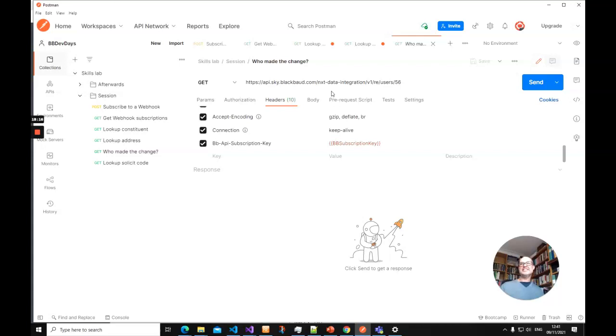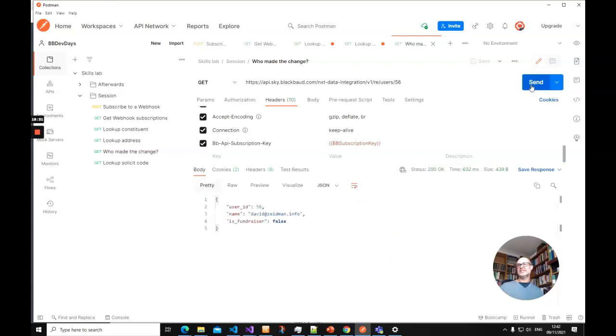and just a word of warning here: this API, the NXT Data Integration API, is only available to environment admins. So if you're getting an error when you try to run this, it could be that you're not an environment admin and you don't have rights to use this API. Okay, so let's send this now, and we shall see that yes, user ID 56 is indeed me, and we can see that information come back as well.